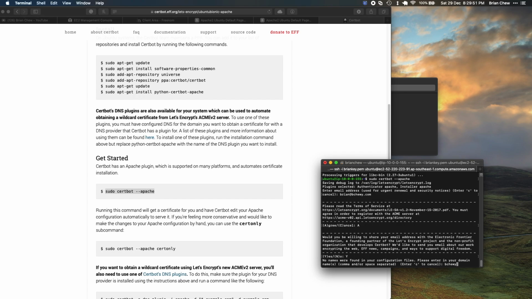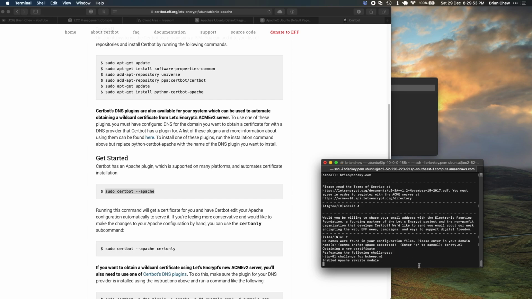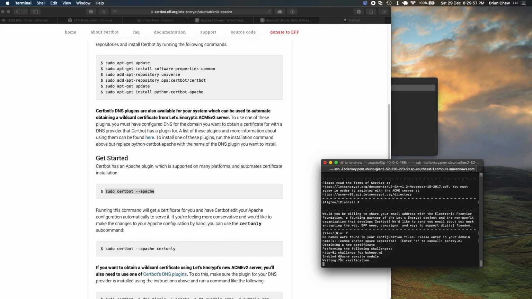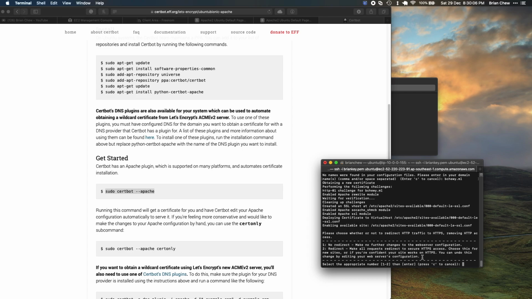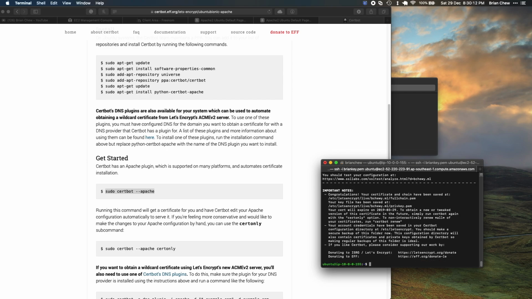My domain is bchewy.ml. So I'm going to do that, and it's going to obtain a new certificate. It's going to automatically rewrite your Apache configuration files, and it's going to do every command. Essentially, once this entire section is done, all you need to do is configure it properly. So you want to redirect. You're going to select number 2 because you want every HTTP traffic to go back to your website.